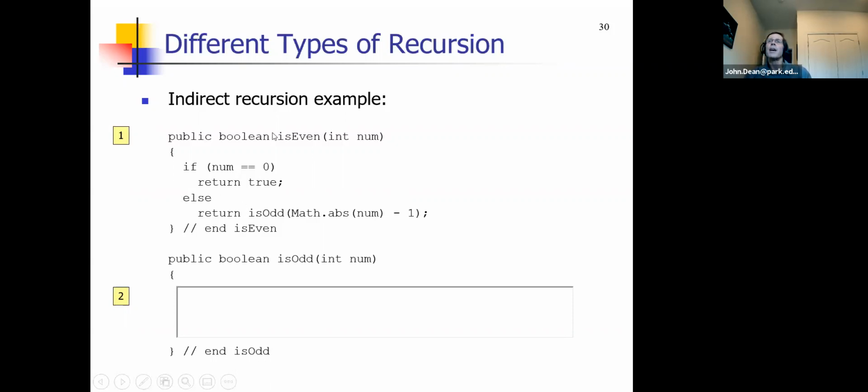Okay, so you pass in the number and you check the base case. If the number is 0, 0 is an even number, right? So you return true. Okay, base case, pretty straightforward. The else, it's a little tricky.